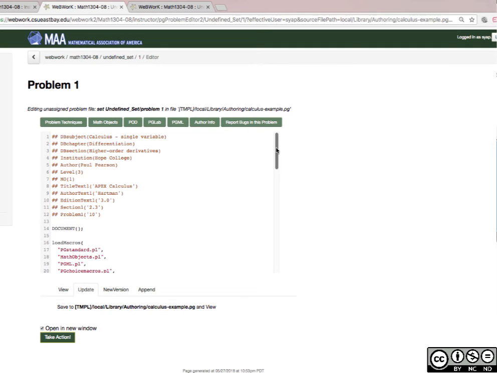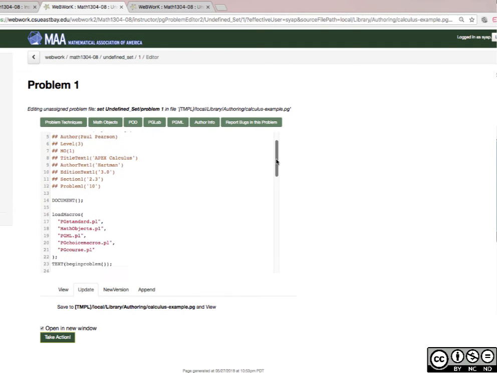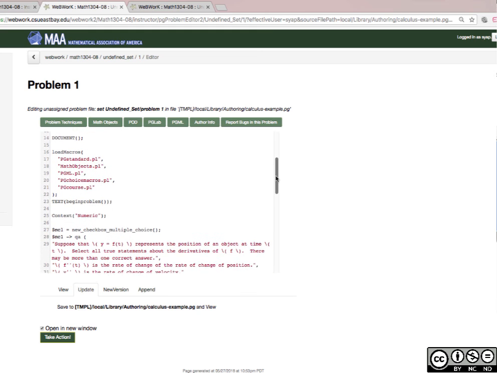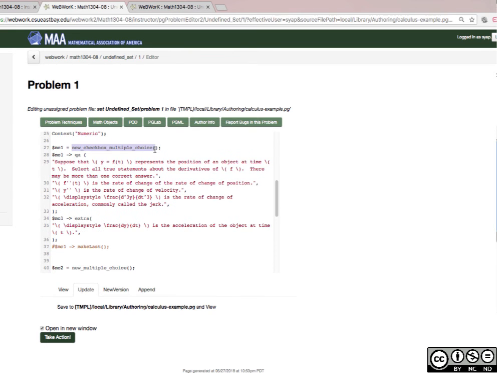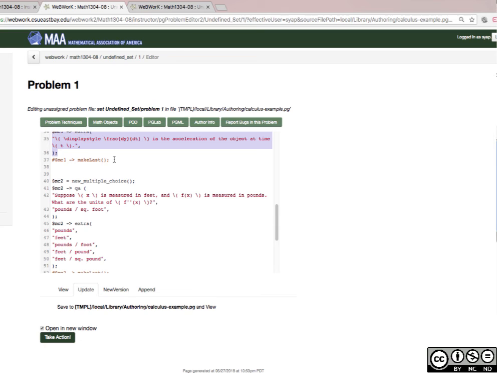This is a calculus problem written by Paul Pearson, and while we won't go through the entire problem, the part I want you to focus on is the multiple choice and the radio buttons. So this is how you create a multiple choice problem. You give several correct answers. The ones that are under the extra method are incorrect, and you also can make a last multiple choice, which is, for example, none of the above.